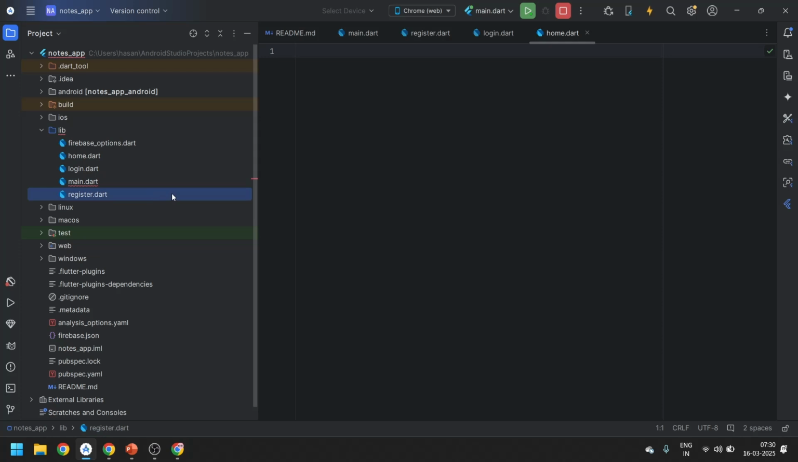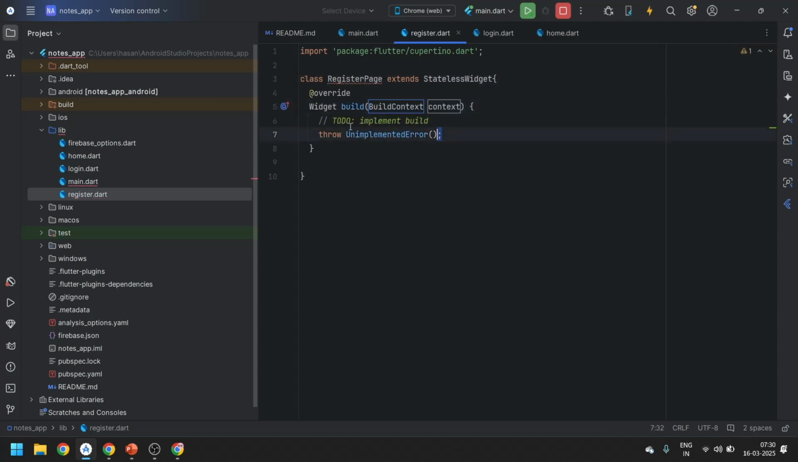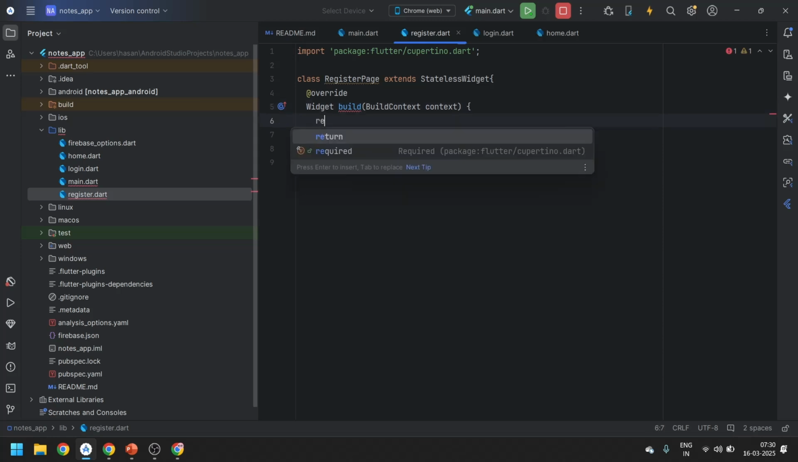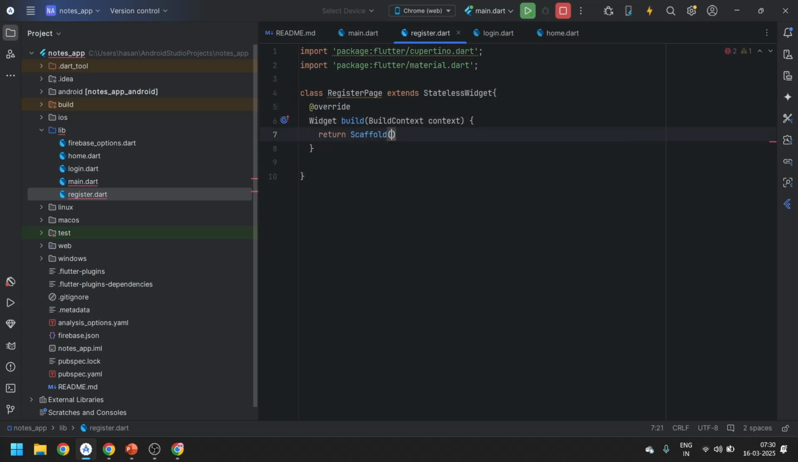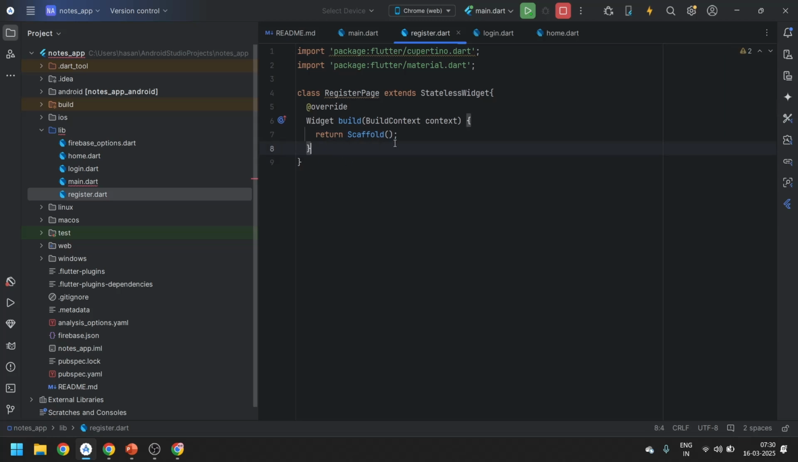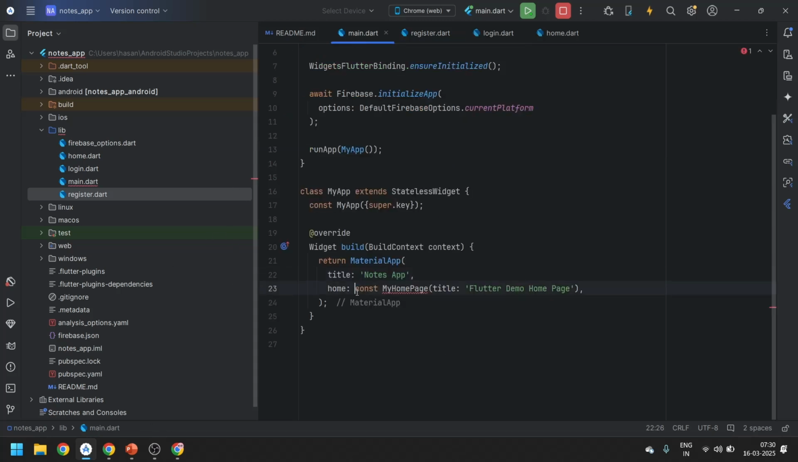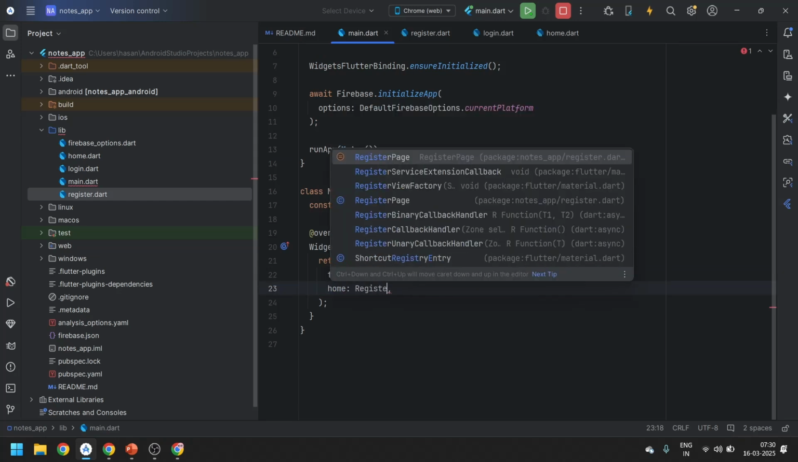So in the register file, RegisterPage extends StatefulWidget, register. Similarly, in the main, we will first write RegisterPage.